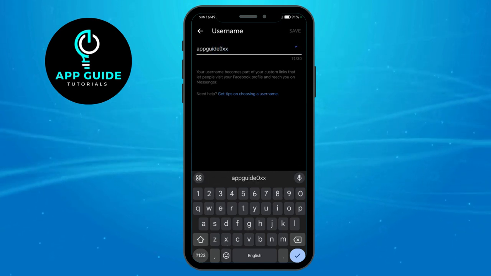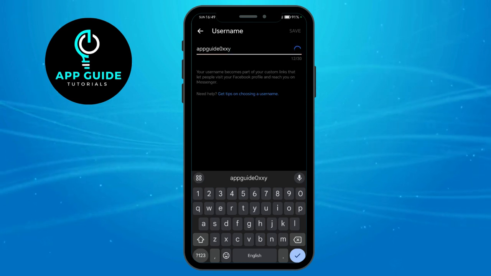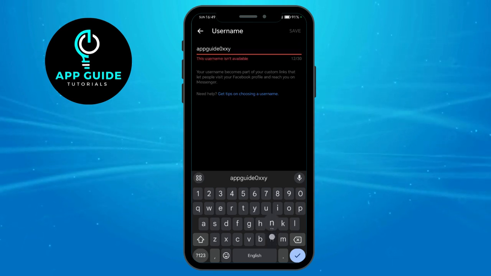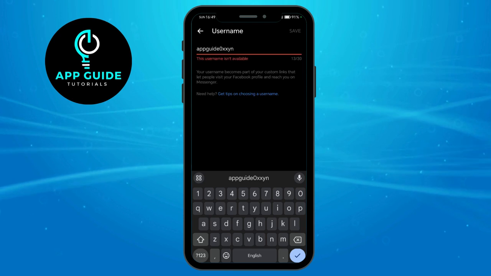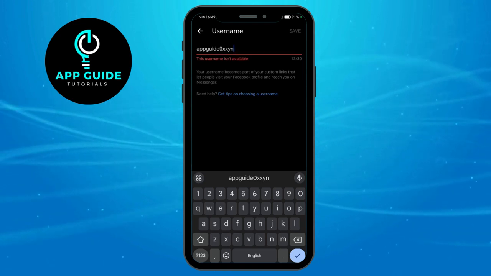So you can head over and see if this username is available, and if not available, you can head over and then not use it. So just look for the username that is available, and then from in there, just head over and save it. So that's how you find your Facebook username.